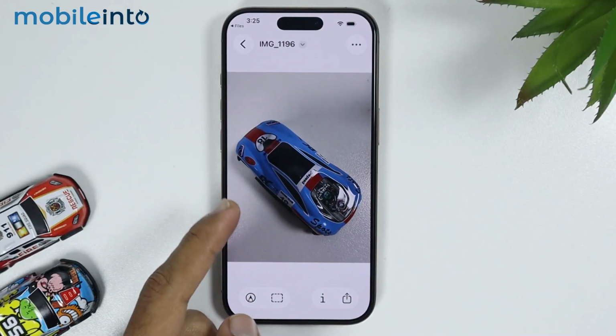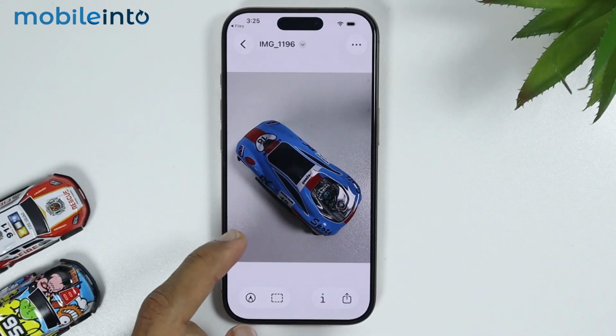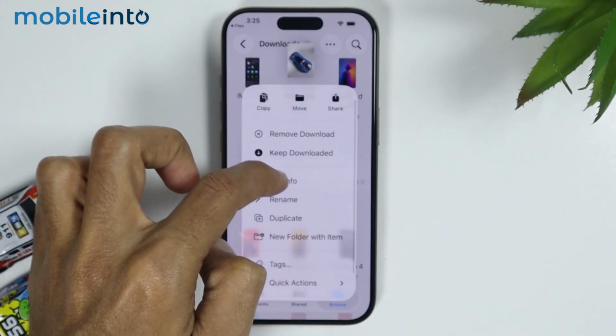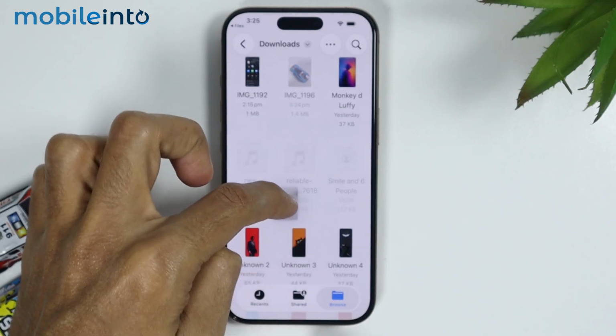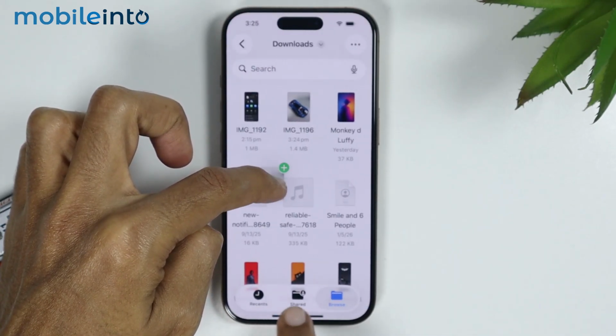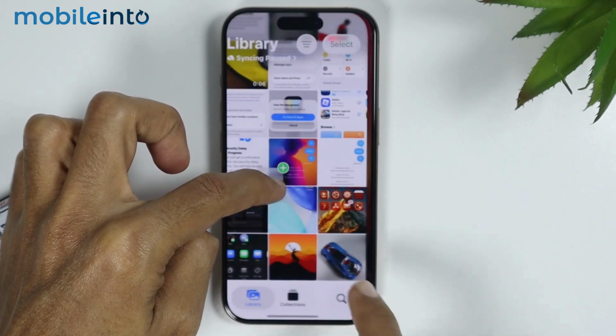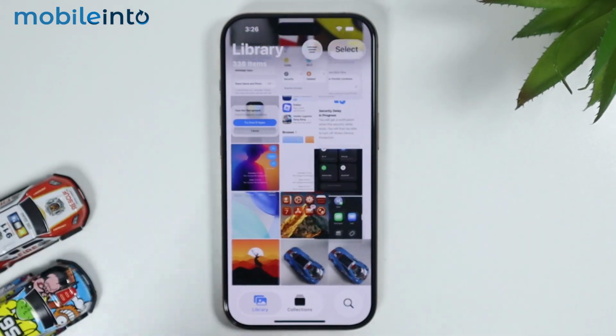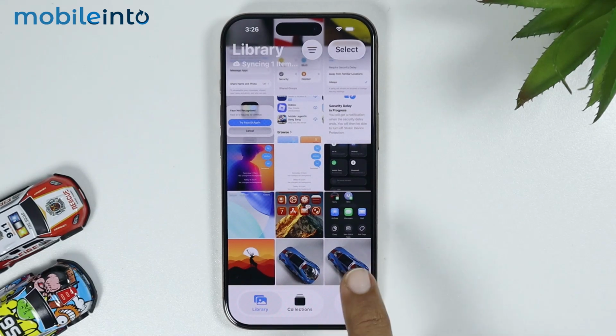Now if you want to copy the selected photo into the Photos app, just go back and tap and hold on the photo which you want to copy. Now just drag the photo. Now at the bottom of the screen, just swipe to the right or to the left side and open the Photos app. As you can see, this is the Photos app. Now just lift your finger off the photo. And once you do that, you will create a copy of the selected photo into the Photos app.